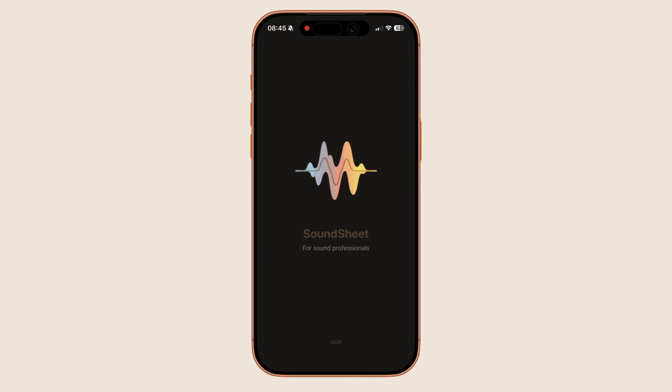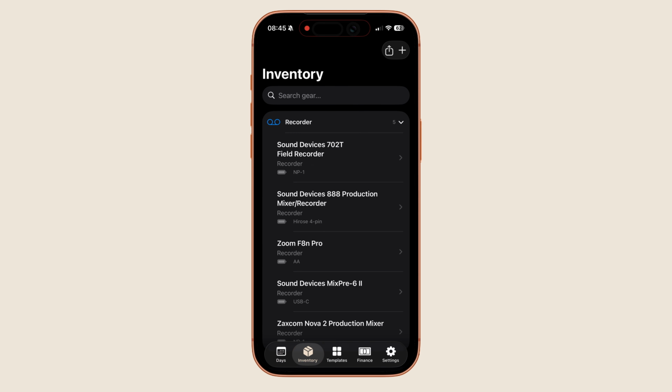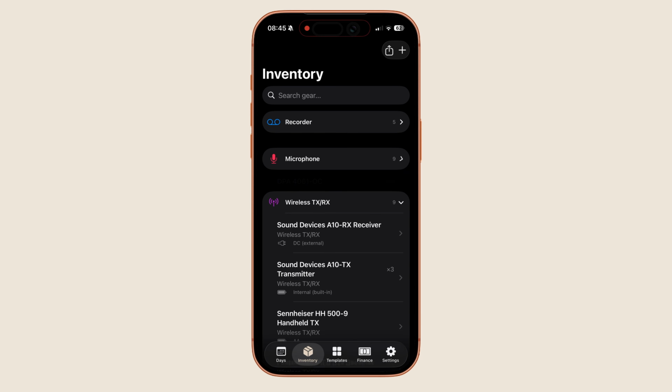The inventory tab is the single source of truth for every piece you own. And once it's set up properly, it quietly powers your day checklists, your kits, your insurance paperwork, and your invoices. Spend 10 minutes here and the whole app gets smarter. Let's build it out. How inventory is organized.